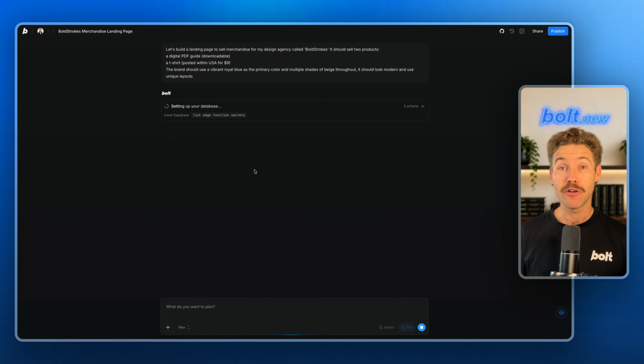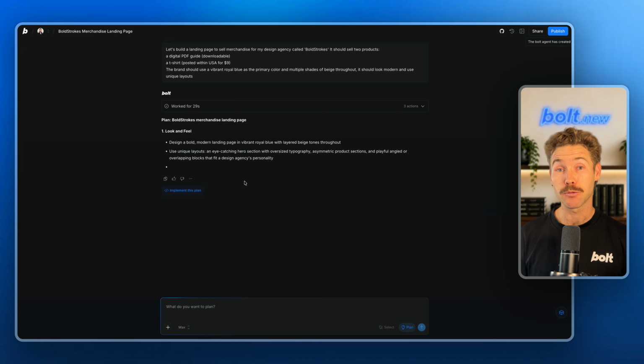Notice now when we send off our initial prompt that we're seeing the agent entirely in a full screen view instead of just on the left with the preview how it was before. This helps you focus on the planning stage, and when the build is ready, that's when you'll see a preview.